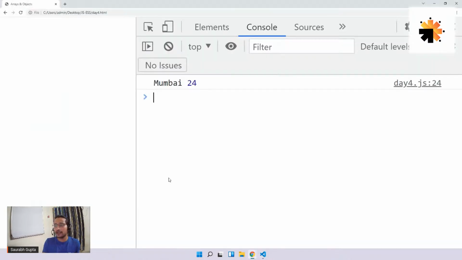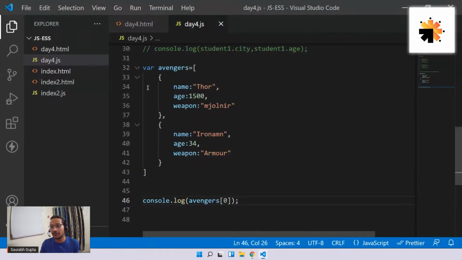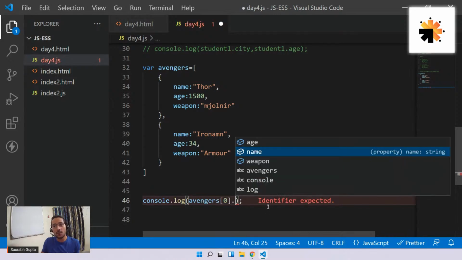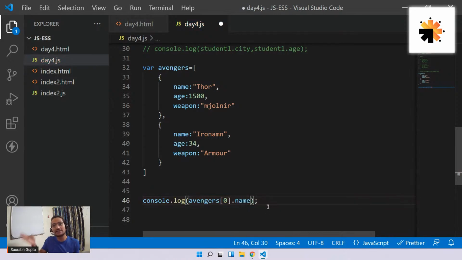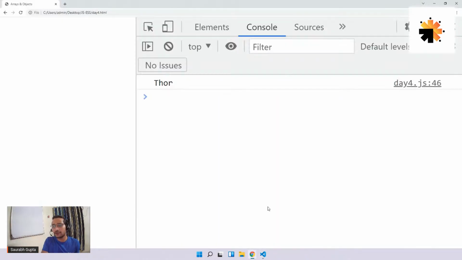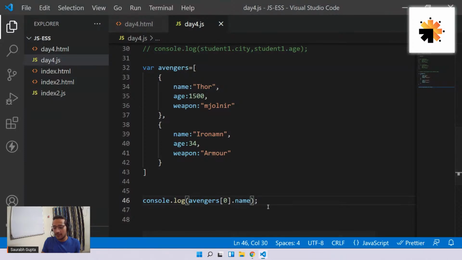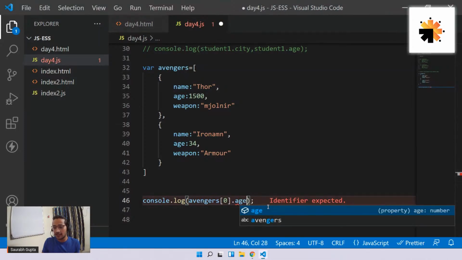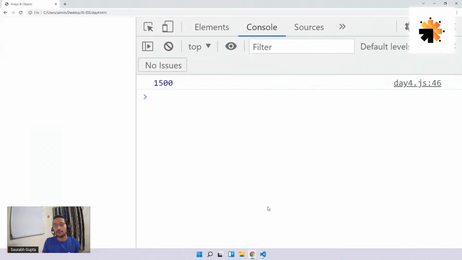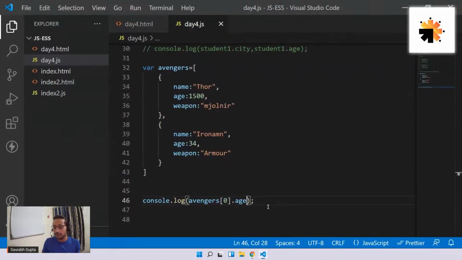Save it and let's see what we are getting. Here we go. We are getting the object. That is our first element, right? That means this is giving me the object. So that basically means I can also access the properties. Like this, Avengers of 0, that means the first element, dot name. And here we go. That means I can also access everything, age. Let's put name for now.